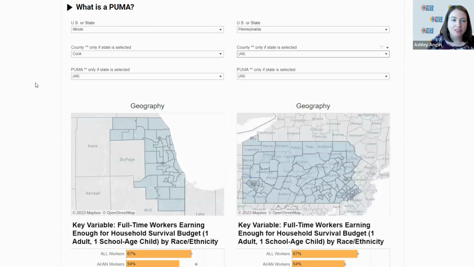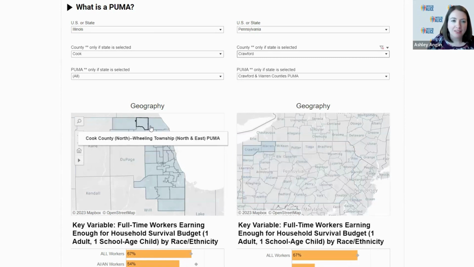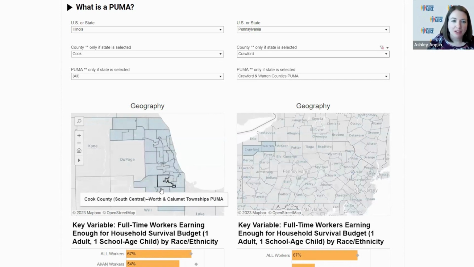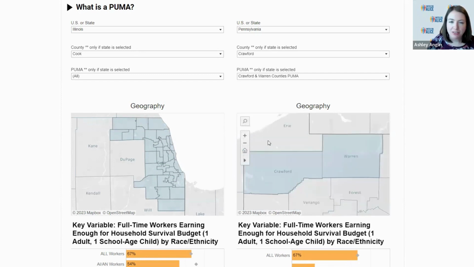So you can see here, for example, in Cook County, Illinois, that this county has several smaller PUMAs within that area. It's a very densely populated part of that state. Looking here for Pennsylvania with Crawford County selected, you can see that the smallest we can actually get is this combined PUMA of both Crawford and Warren counties in Pennsylvania. And so some places that are less densely populated, that PUMA will be a combination of counties, and that's the lowest level of geography that we can get.